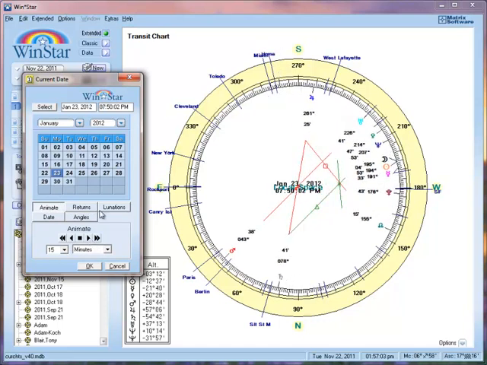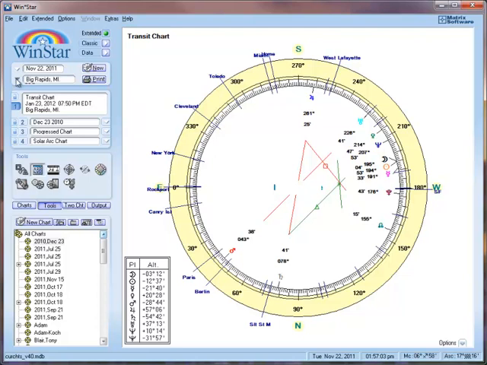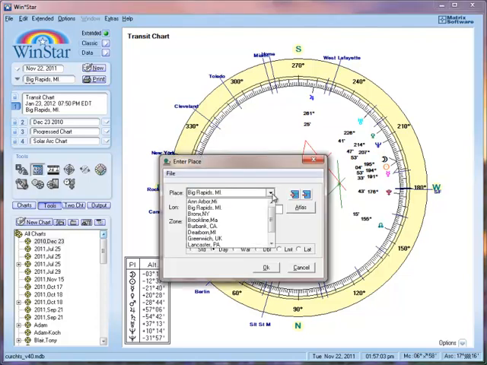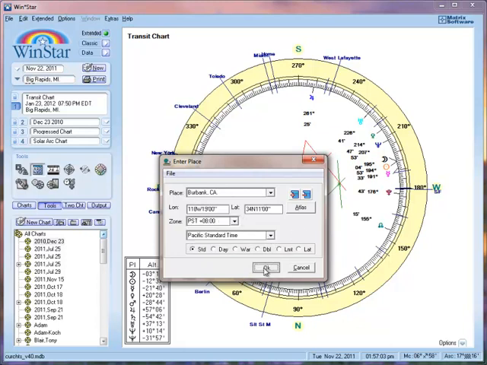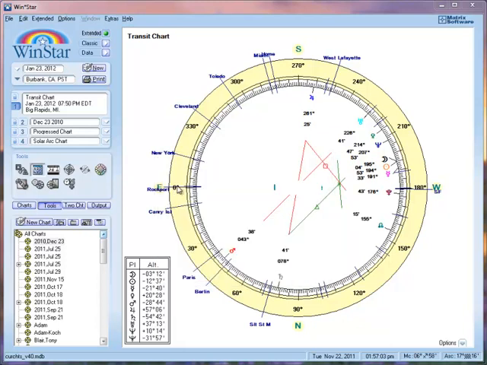Now, if I wanted to change the current location, just click the button here, change it to a different city, or I can just type in and use the atlas, and it will then go ahead and recalculate that particular chart for me.